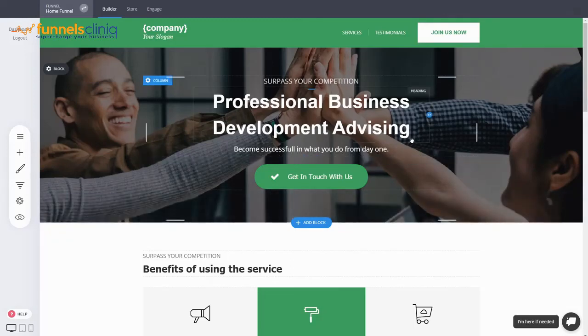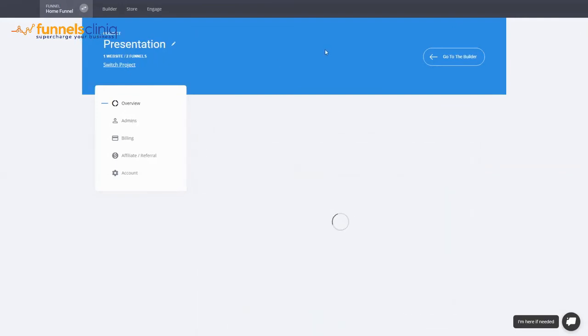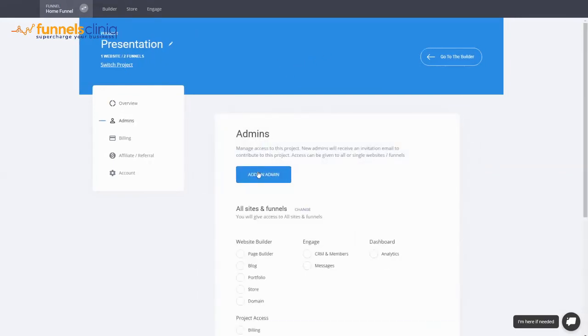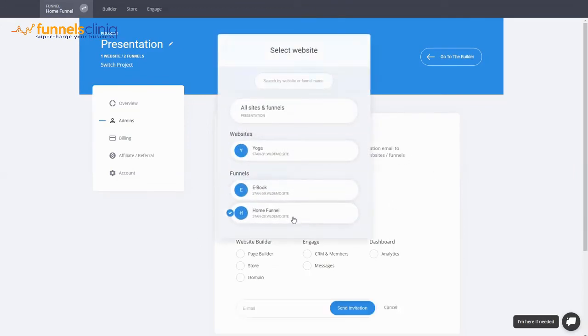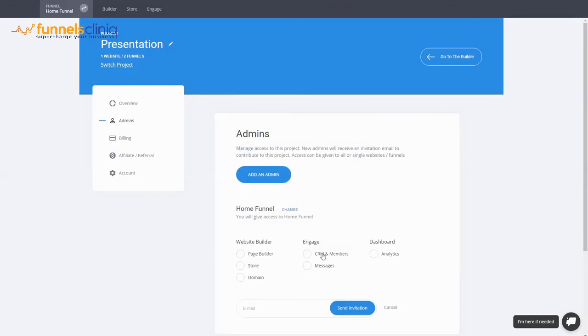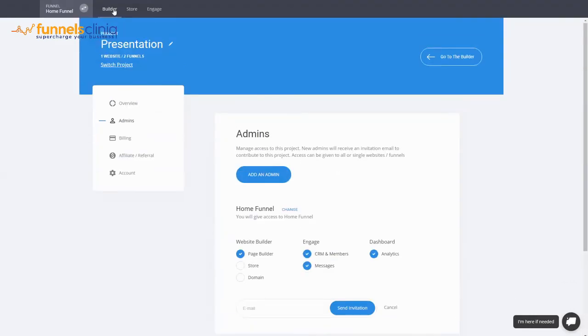And if you're building this and you want to invite a person to this funnel that they can edit, or if you're building for a customer and want to invite them, you can just do it from the dashboard. You have the option to add an admin from here and invite them to the funnel or to the whole project that you've created. So you can select it and give them certain permissions from here and they'll get an invite. This is how simple it is to add an admin to your funnel.